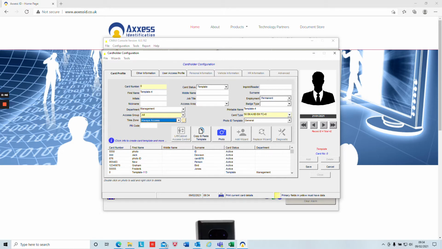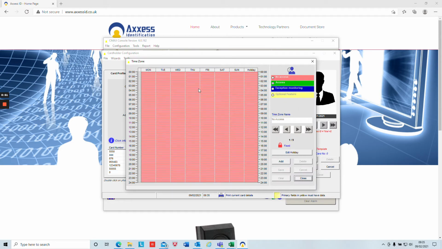To open the time zone window, click on the clock icon. This page contains a timetable which includes 8 columns representing 7 days of the week plus an extra column for holidays. To create a new time zone, press Add and enter an appropriate name for the time zone.